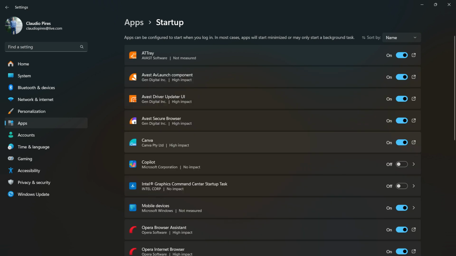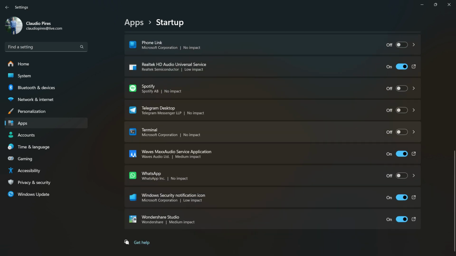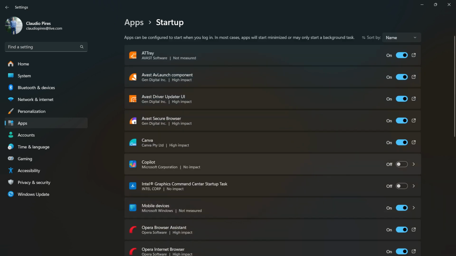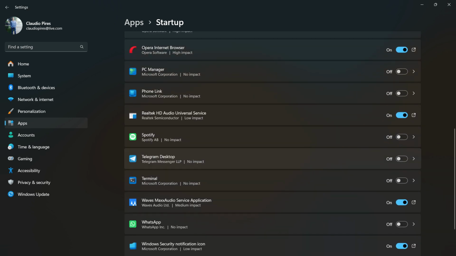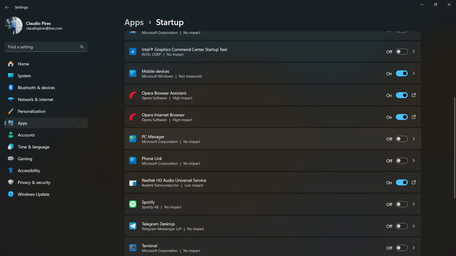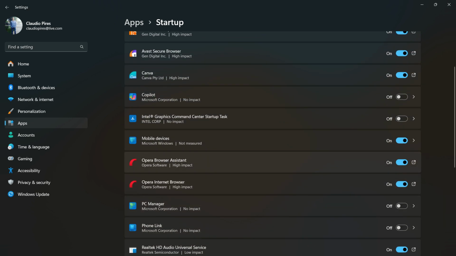Now we're going to be able to see a list of all the apps on your computer that start up, that get started as soon as you turn on your computer. In my case, I have Spotify right here. I had it on, so all we have to do is change it to off. And if you have no need for the app, you can change it to off.